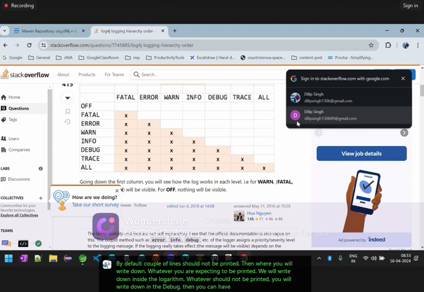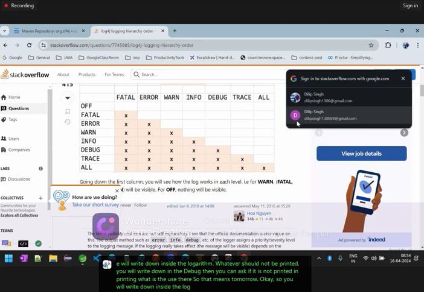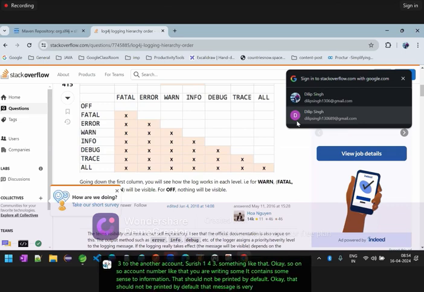Then you can ask, if it is not printing, what is the use then? So tomorrow, you will write inside logger.debug something like: the user amount 3,000 rupees transferring from the user ID Dilip 123 to the another account Suresh 143, so and so account number like that. It contains some sensitive information that should not be printed by default. Those messages you will write in debug.